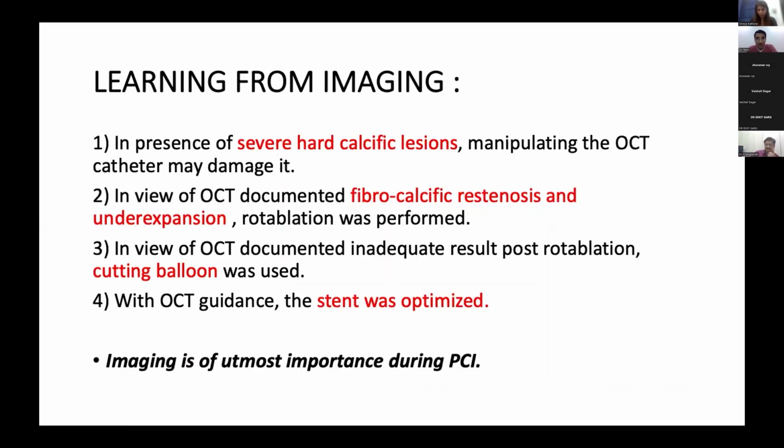So what did I learn from this case? In presence of severe hard calcification, manipulating the OCT catheter may damage it. As Dr. Ray sir just mentioned in the previous case, I directly went in with the OCT catheter, but it did not go and it broke. So I had to take another OCT catheter. I have not shown that image because it's not recorded, but it did happen with me in this case.